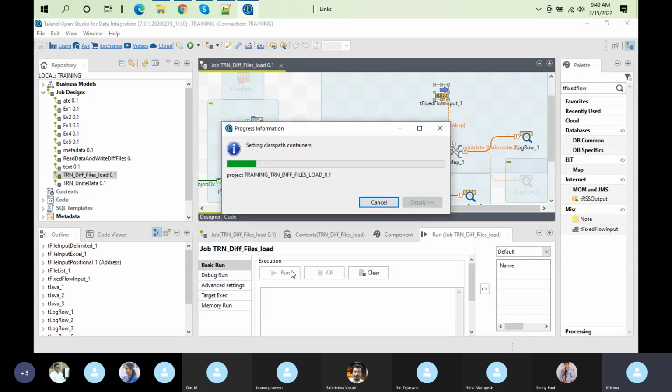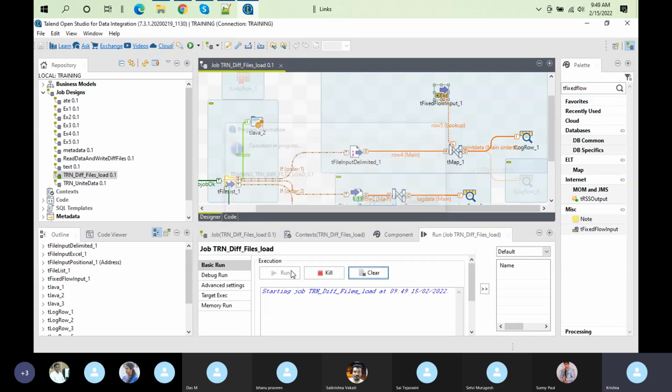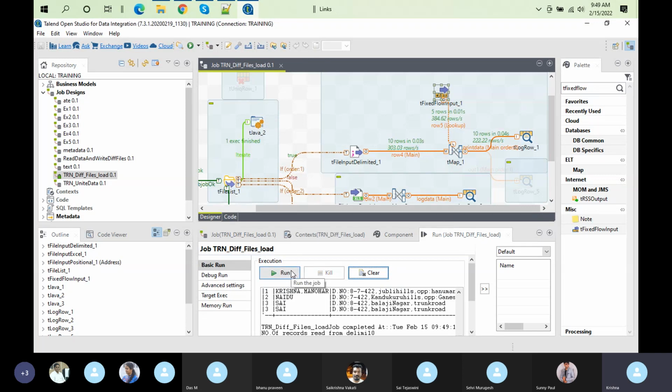So what joins do we have in tMap? Left join and inner join. Left join means it is matched between tables, and unmatched data from the source we are also going to get. Inner join means it should be matched between all the tables.